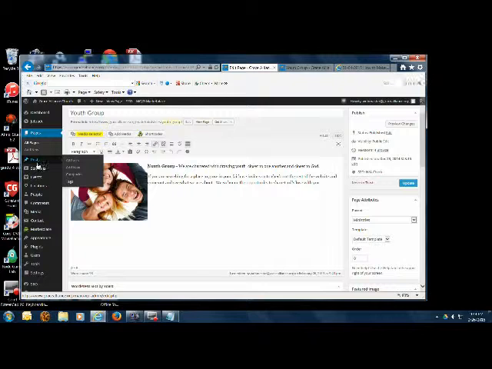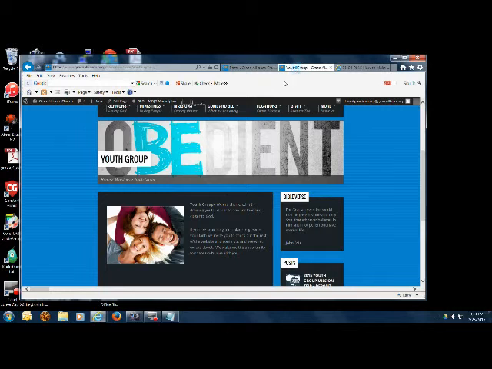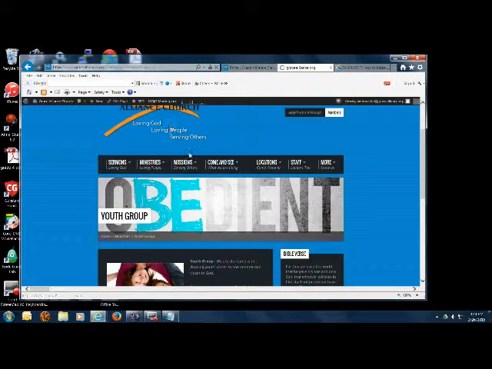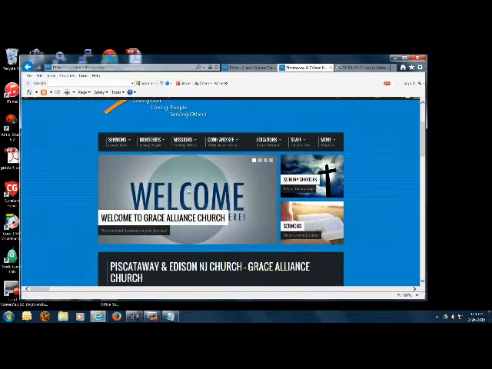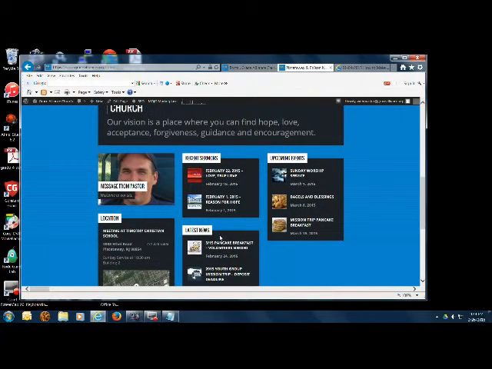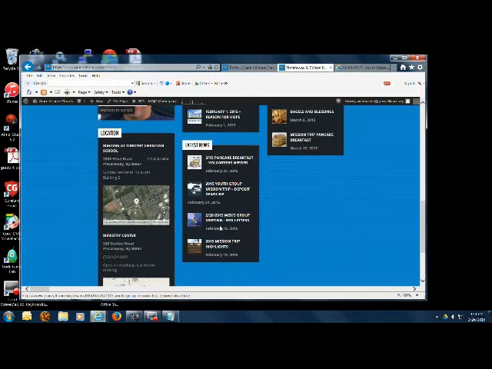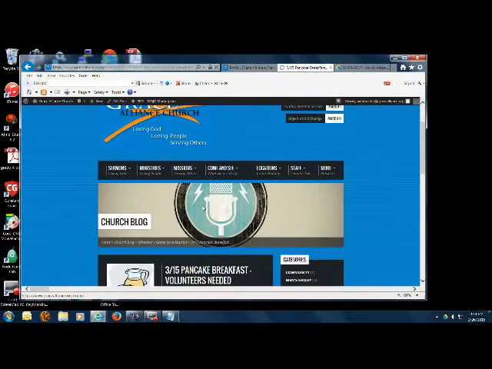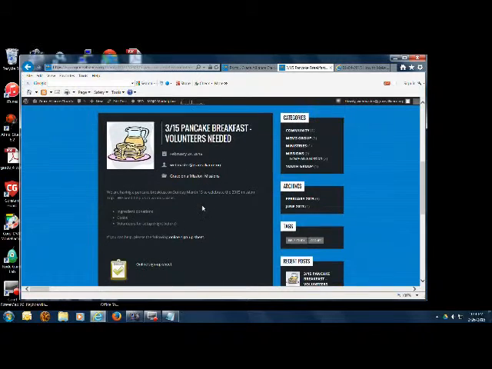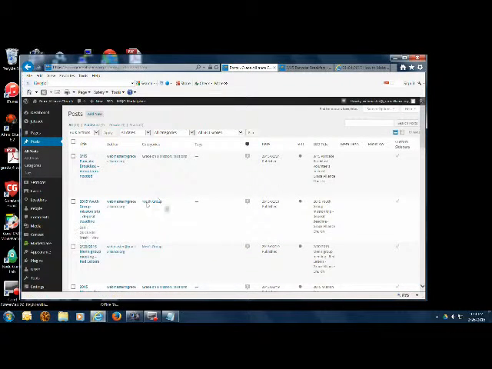Let's look at posts. And posts, again, are those little items that I'm going to show here. They're labeled on the side as news, and they show in this area here. Let's take a look at a post here. This is for the pancake breakfast, and it has a little bit of information. I'm going to edit the same post on the website. Go back to WordPress and go to this pancake breakfast post.